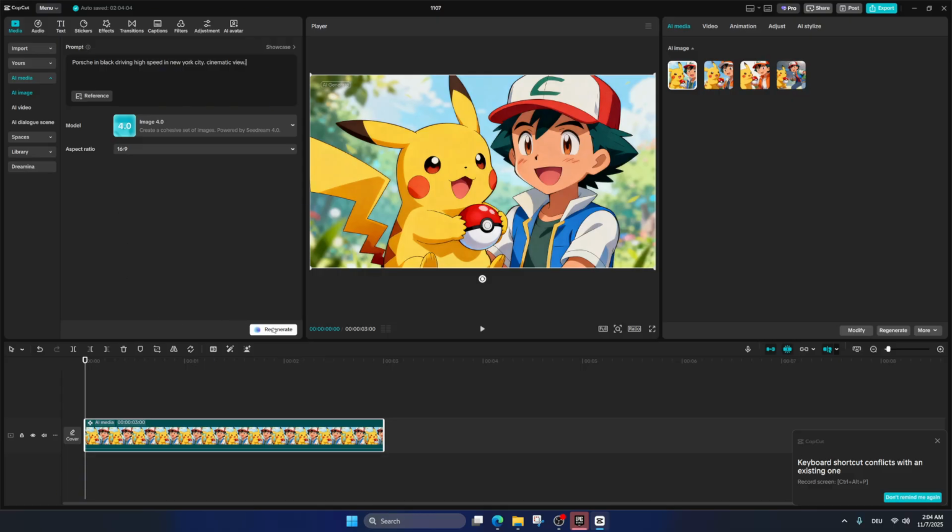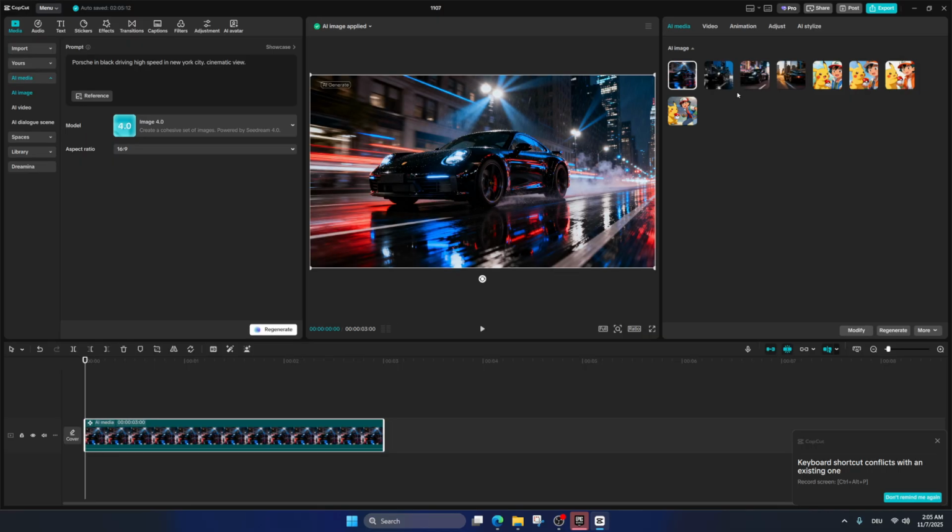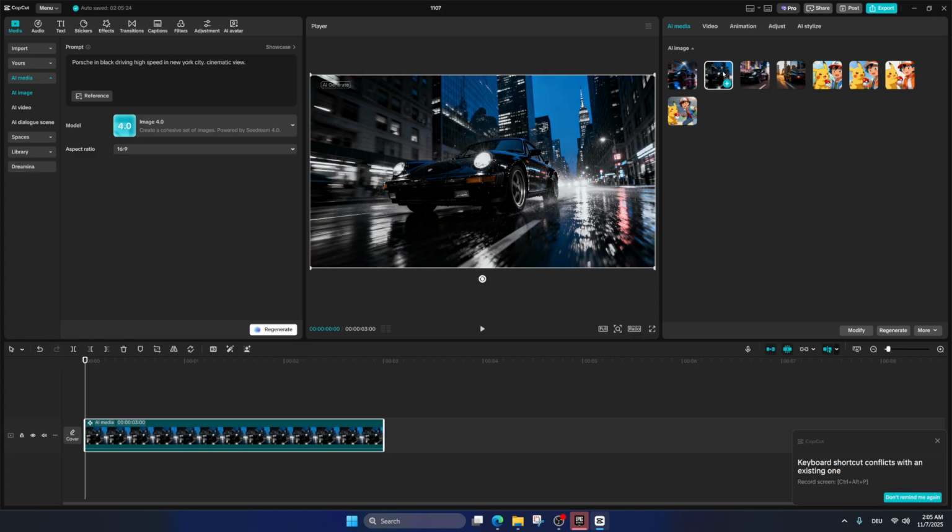Let's click on regenerate. So as you can see here, the images from before are not lost, still here, so don't worry. Wait a few seconds and then it should already generate them. Alright, this looks like New York City maybe, but it's rainy, right? We didn't mention rain in this description, but let's see the other options.